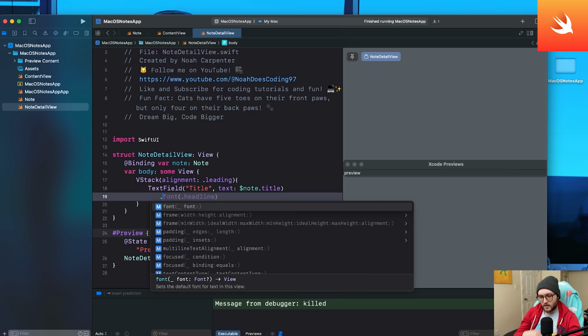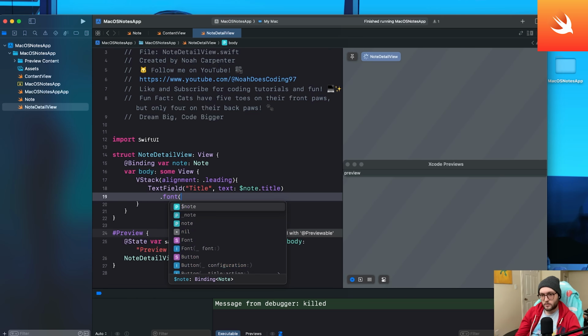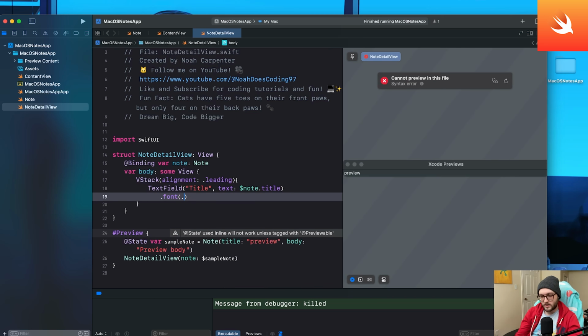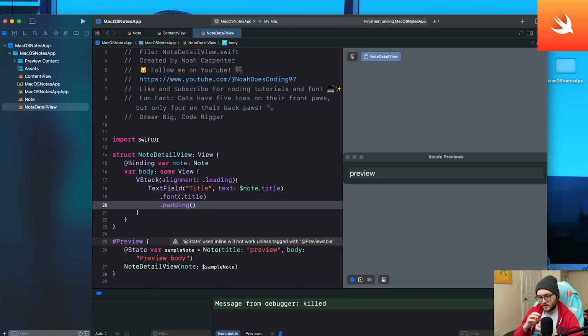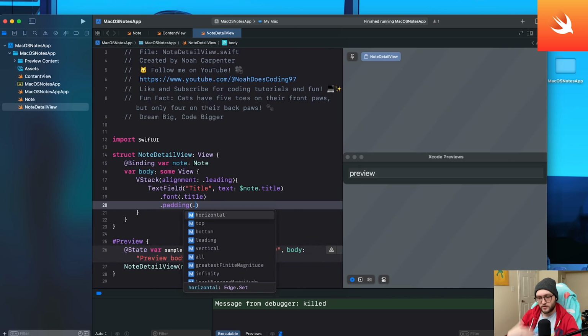We can also add dot notation in order to edit how this text field looks and interacts. We can even change the font of it, so we can do dot font. Then within the brackets, dot title. This is a title after all. We can also add some padding. What padding does is it pushes things around the view to give it some space. But the cool thing is, within the brackets, you can also customize how that padding works. Do we want it to be horizontal? Do we want to create space on the top?